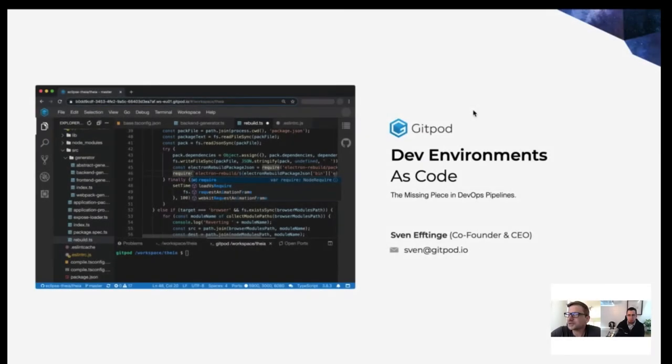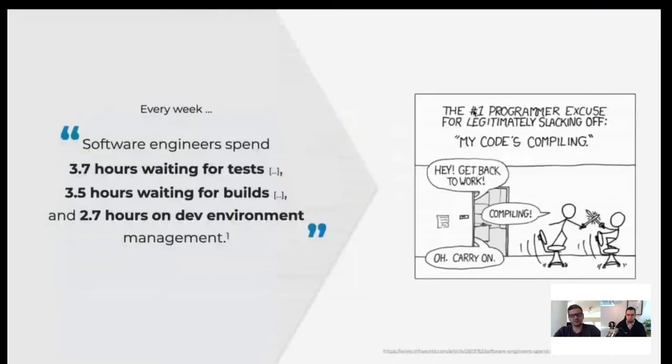I want to talk about today the idea behind Gitpod, and also Gitpod specifically. So let me get started with a problem. Software engineers.